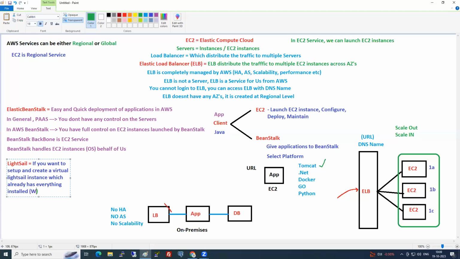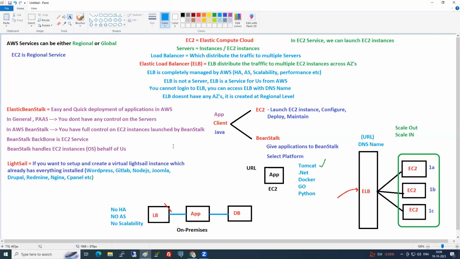So here: WordPress, GitLab, Node.js, Joomla, Drupal, Redmine, Nginx, cPanel, etc. There are so many applications already available, so you can use anything here.